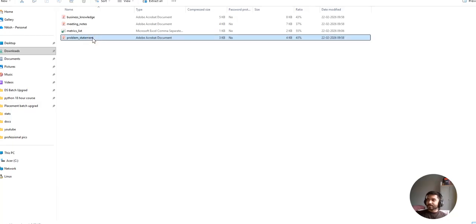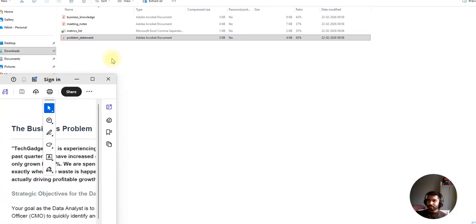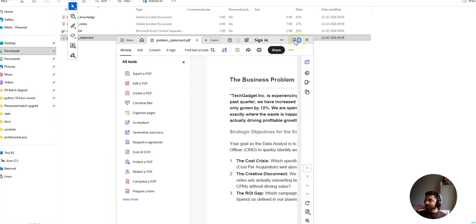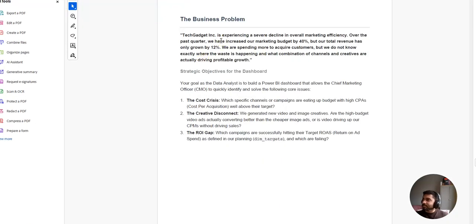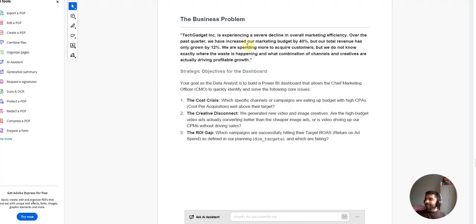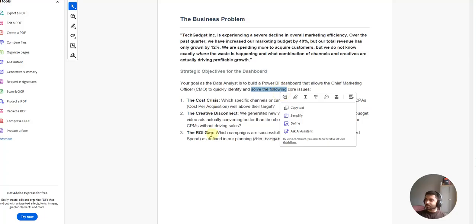So in this problem statement you will have a clear problem statement, what is to be done. So let me just get it here. And here you can see that the business problem is a tech gadget company is experiencing a severe decline in overall marketing efficiency over the past quarter. They have increased their marketing budgets by 40%, but their total revenue has only grown by 12%. We are spending more to acquire customers, but we do not know exactly where the waste is happening. So your goal as a data analyst is to build a Power BI dashboard that allows the chief marketing officer to quickly identify these three core issues.